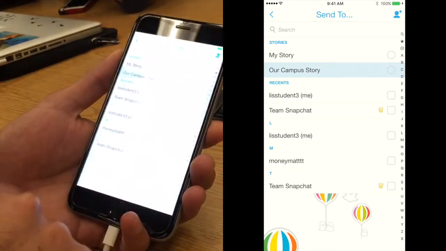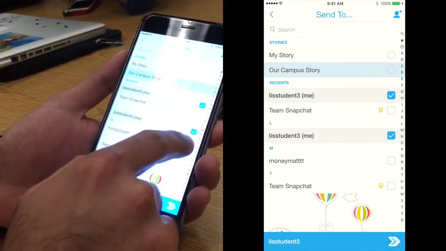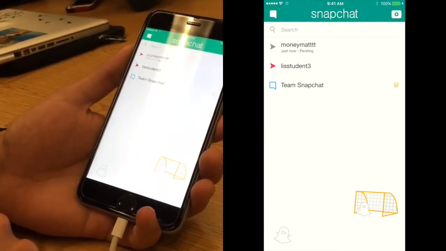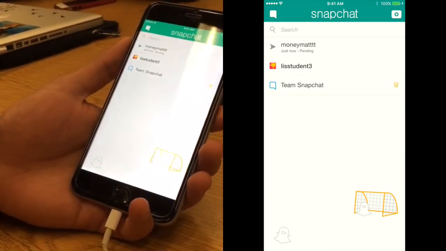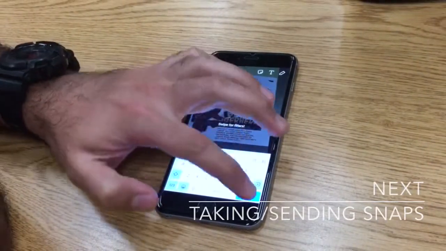And then once you're done, you can click on the bottom right, and you can pick different individual friends to send it to. And once you get everyone you want, just click on the bottom right arrow, and then it'll take you back to the conversation page, and you can see who you've sent it to, if they've opened it up, and that way you can interact with them further, chat with them if you want to.